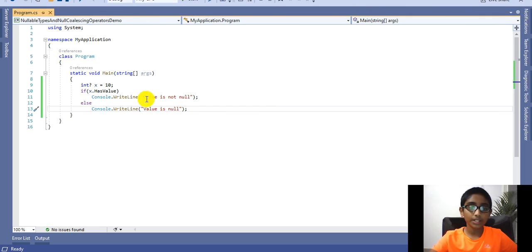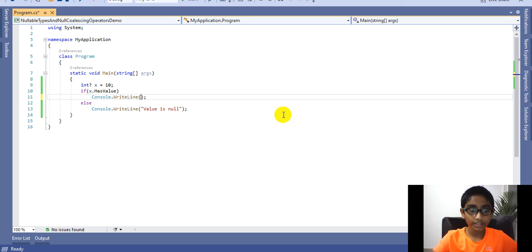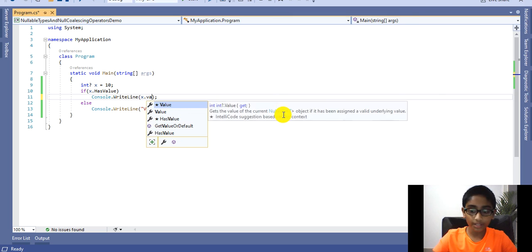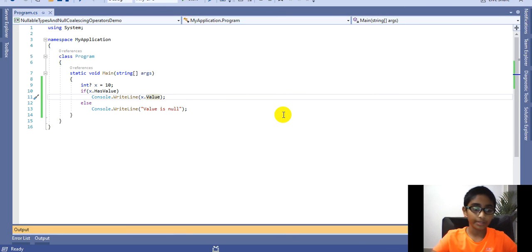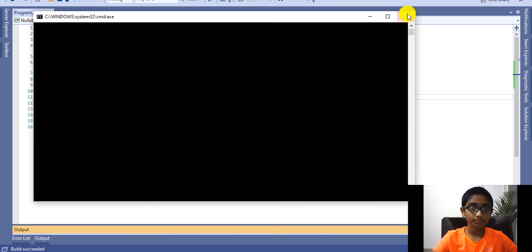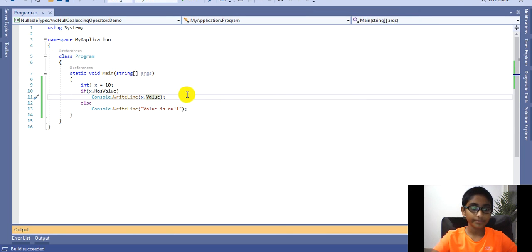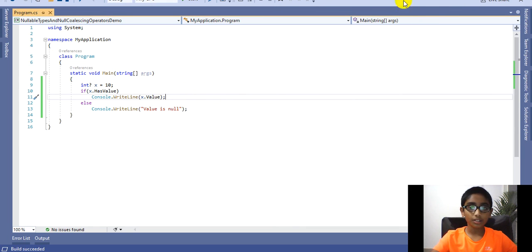Next, I'm going to talk about Value. So what I'm going to do first is remove this and type in x, that is our variable x dot Value, and I'll check what's the output by running our program. So I'm just going to run our program. So you can see that the value of x is displayed on the console. So it is 10.